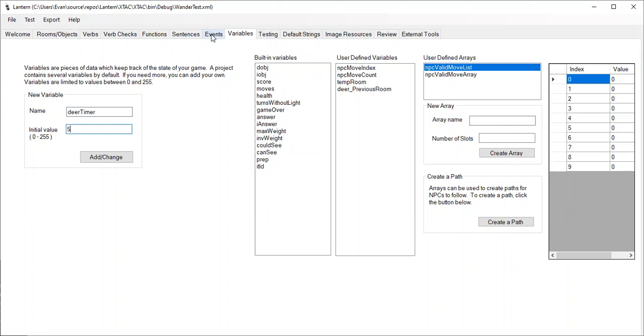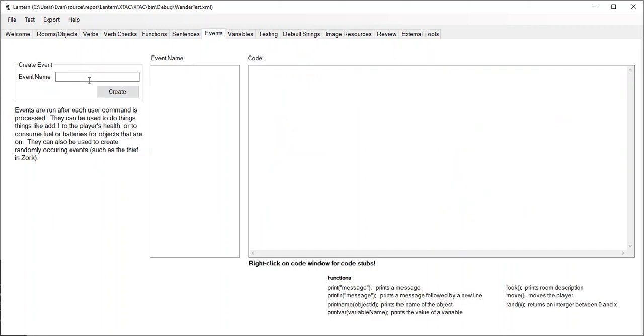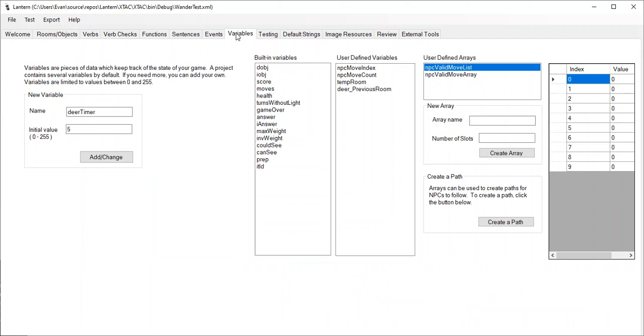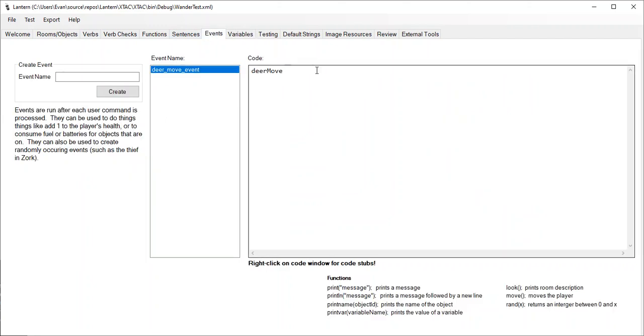So now what I'm going to do is make an event. I'll call it deer move event. And what I'll do is subtract 1 from that timer. Was it deer move timer, or was it just deer timer? Oh, I never clicked the add button. There we go. Deer timer. All right. Deer timer minus minus. Subtract 1 from the deer timer.